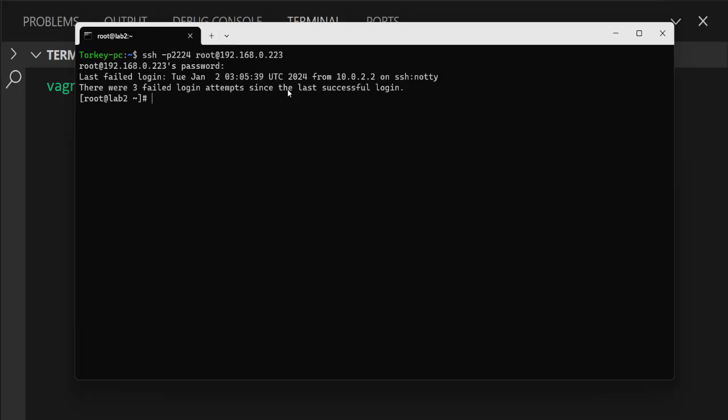A notification indicates that the last failed login was from the 10.0.2.2 IP with 3 failed login attempts. Such information might indicate a brute force attack attempt. When you see a number of failed logins, you should investigate, which we will do in this lesson.